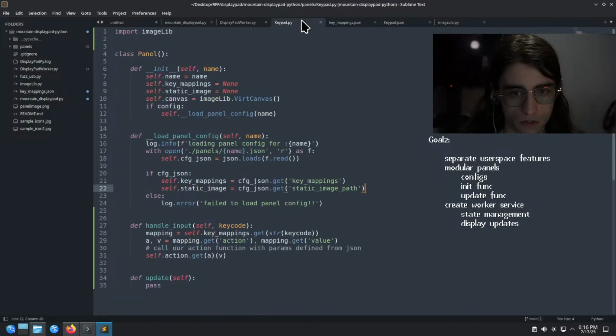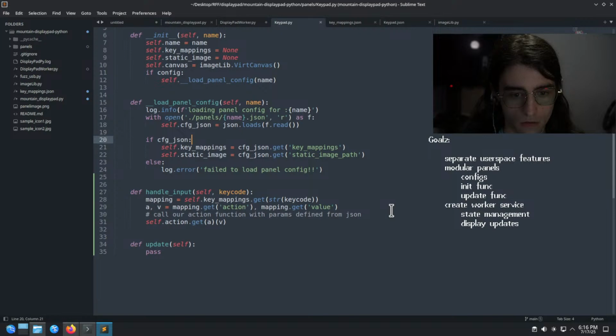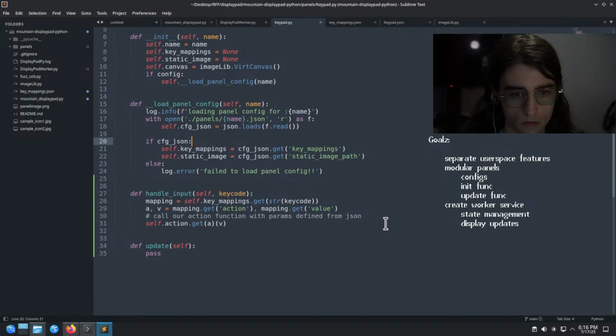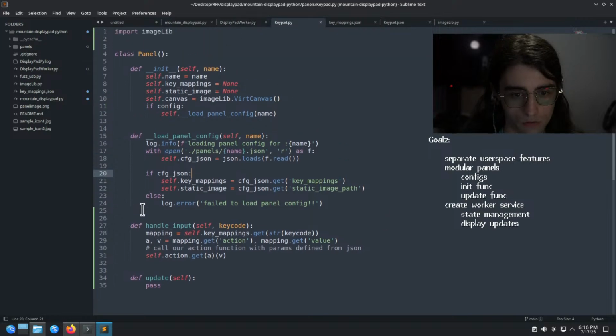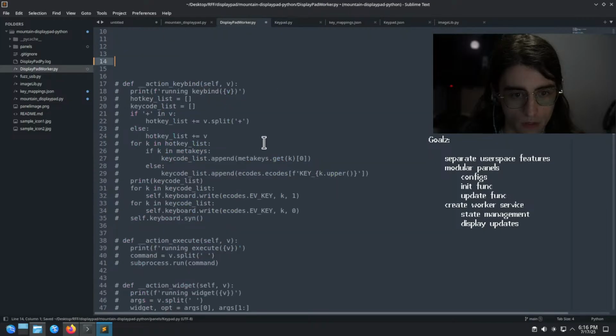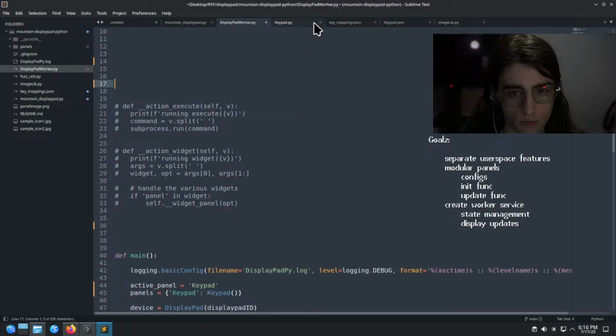Let's see. And I also wanted to, so that'll go and it'll get the data out of that. And then what was our other one? Action keybind. Let's migrate this.